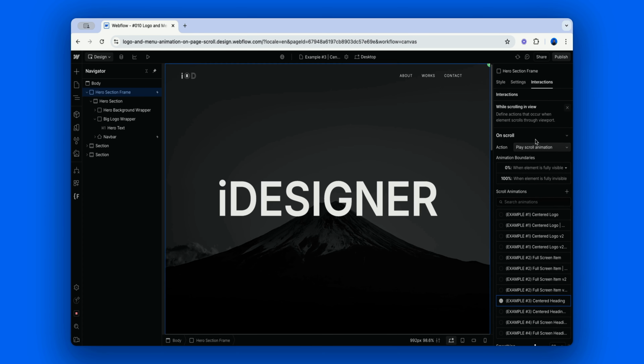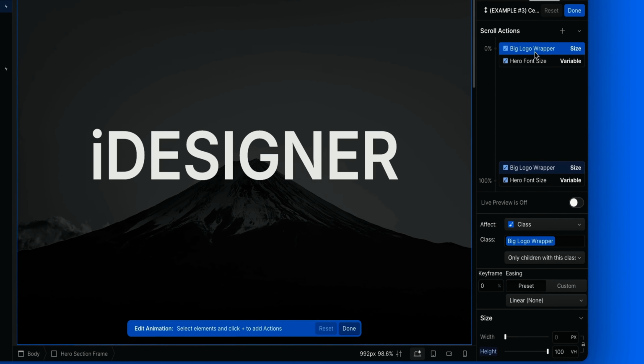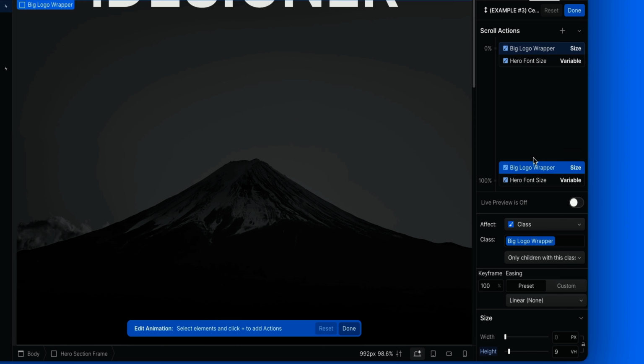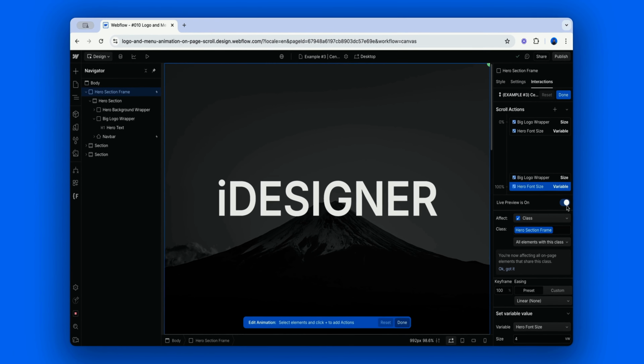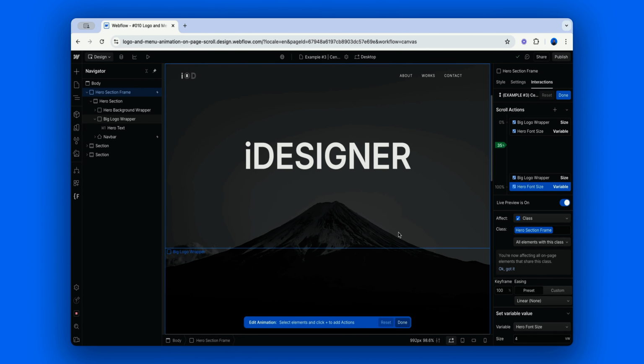Once again, we animate the height of the big logo wrapper from 100 VH to 9 VH. But this time, instead of animating the height of the element inside the logo wrapper, we animate the variable that's linked to the font size of the text element. And here is where we can really appreciate the power of Webflow's variables that allow for even more animation flexibility by letting us animate properties like the font size. In this specific case, we go from 13 VW to 4 VW. Finally, let's preview the animation and watch it in all its beauty.